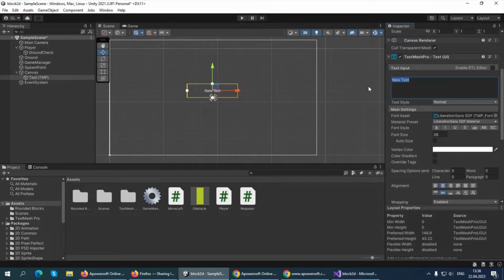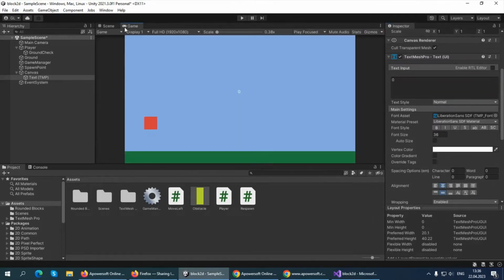And also I will change text to be 0. After it, we can go to the game view, or like this. And here we will see our text, which is pretty small right now, so we can change this font size to be something like 70 or 80. Just make how you like. We can also make font style bold and change different things.